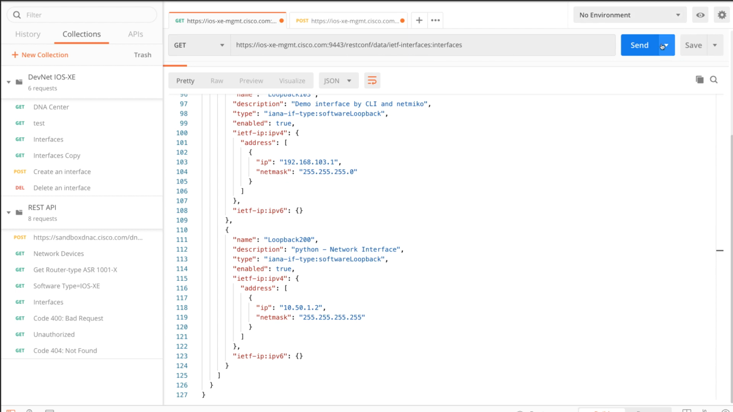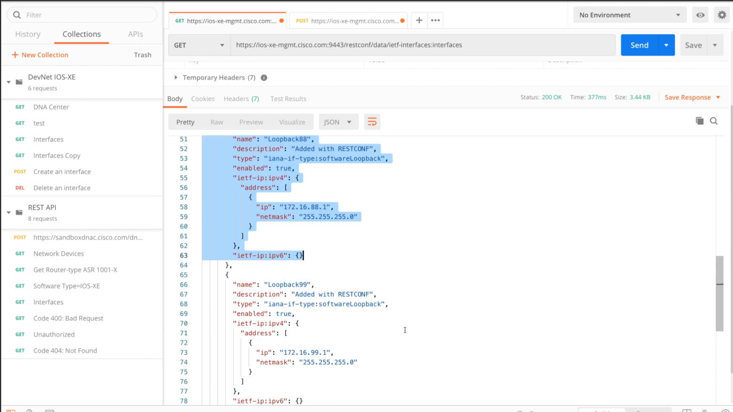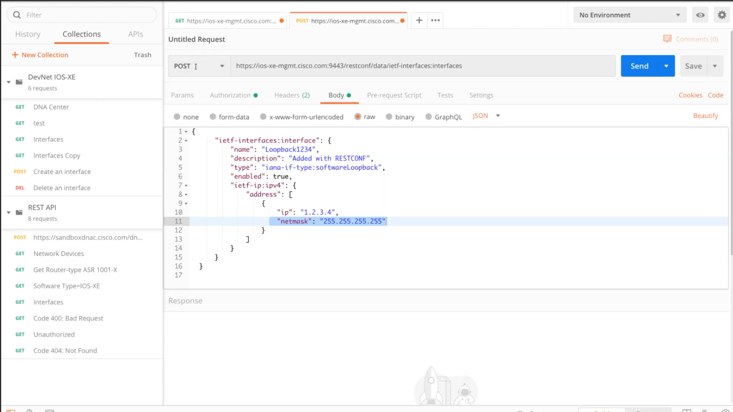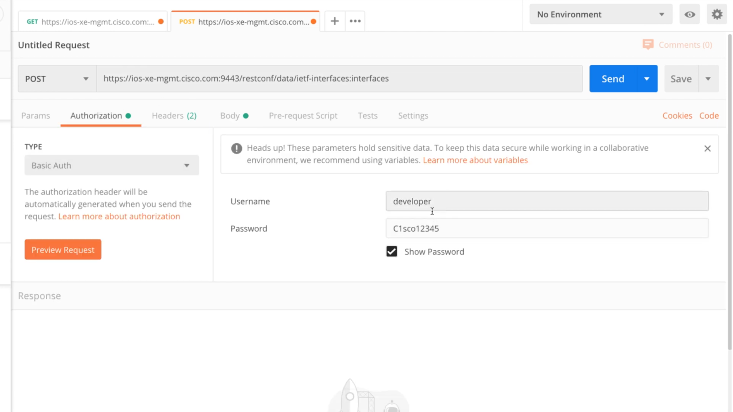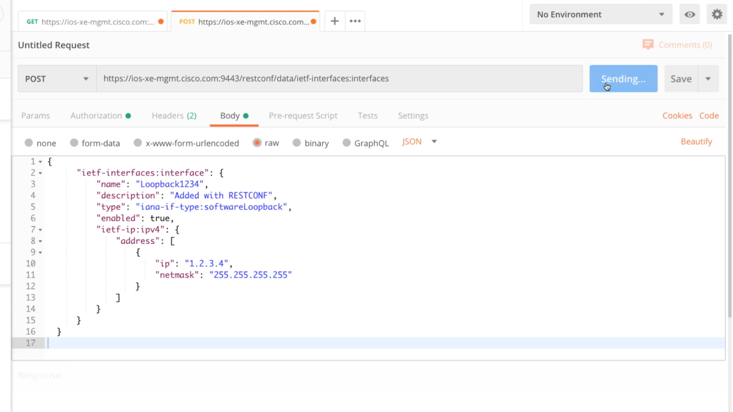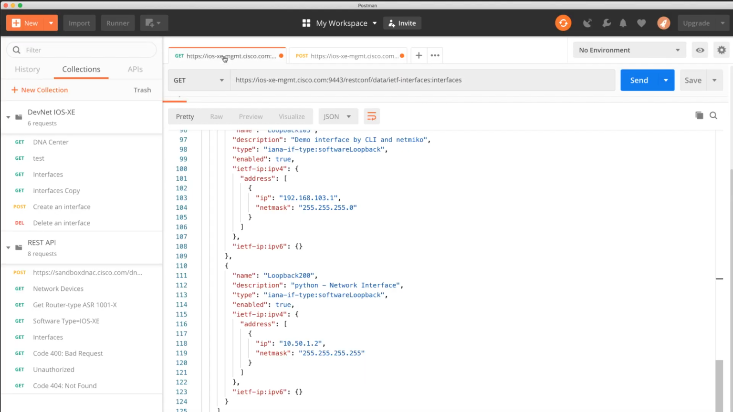So if I go back to the get statement and click send, notice that loopback doesn't exist on the router. We've got some physical interfaces. We've got some loopbacks, but we don't have a loopback 1234. So back to our post, I've put the URL in. Authorization is basic authorization using developer and the password. Headers, I've specified accept and content type. Body, I've put this information in. Click send. We have got 201. Request has been fulfilled and resulted in a new resource being created. That's good. So let's confirm the results.